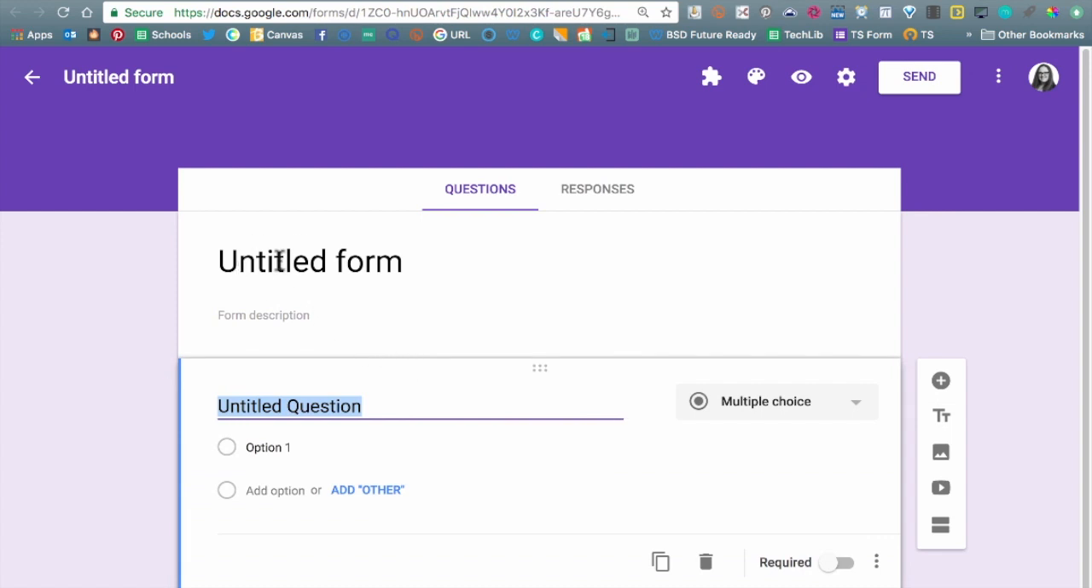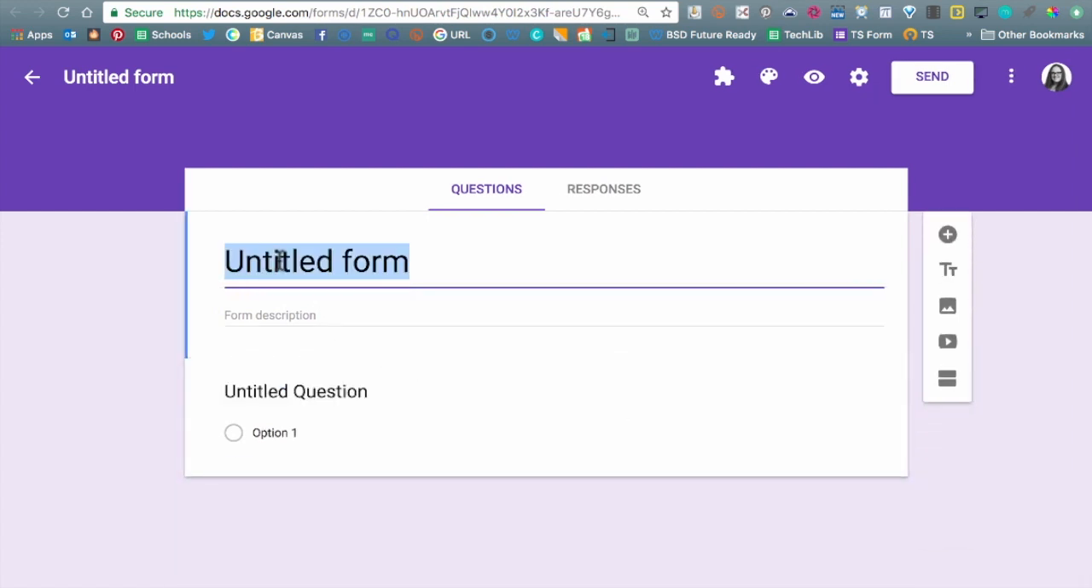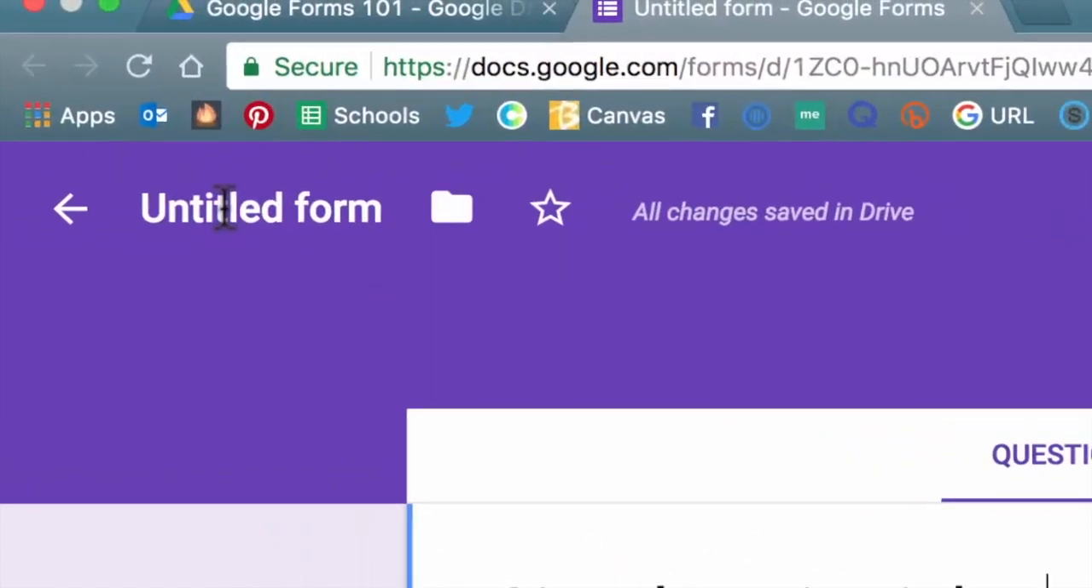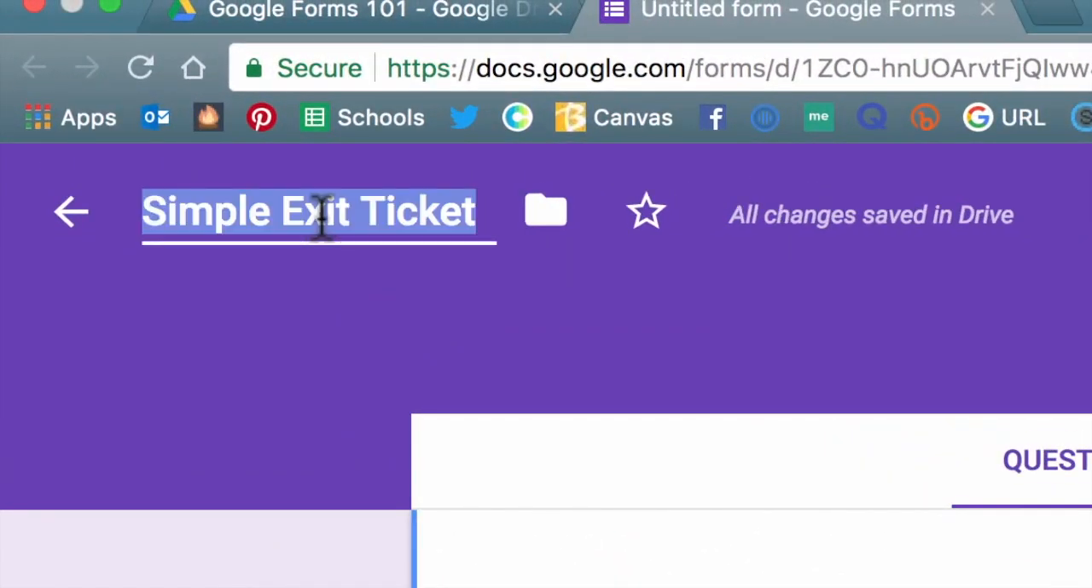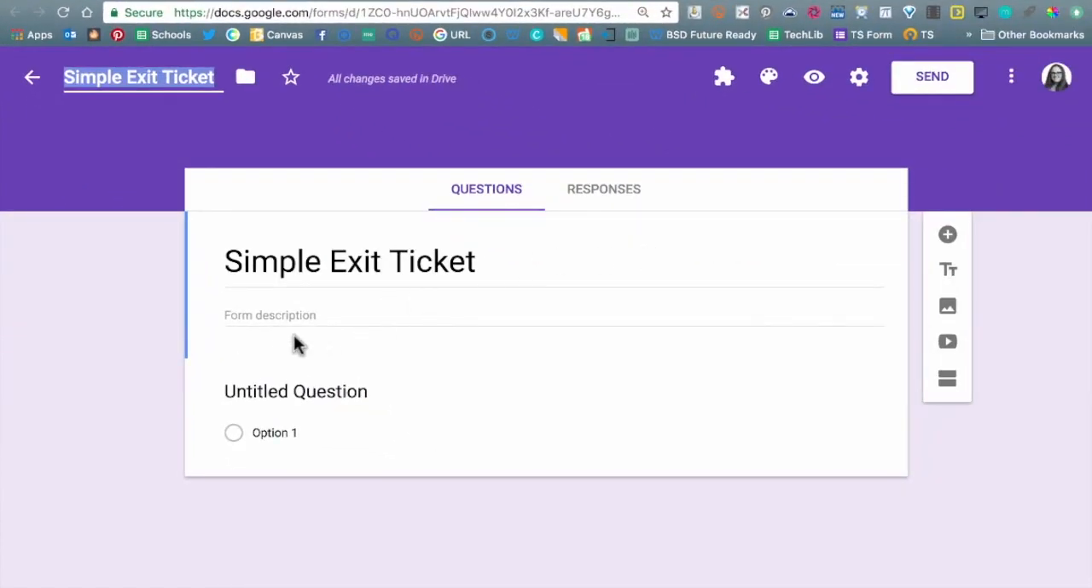So to start with, the very first assignment that I have for you is to create a simple exit ticket. So I'm going to go ahead and title this Simple Exit Ticket. Once I type that in, if I go back up here to where it says Untitled Form and just click, it's going to grab the title of the form itself for me. I can change that at any time, but it's nice and simple. Okay, so form description, I could probably just say, please fill this out for today's activities. Now, we're going to try to make this as simple and fast as possible.